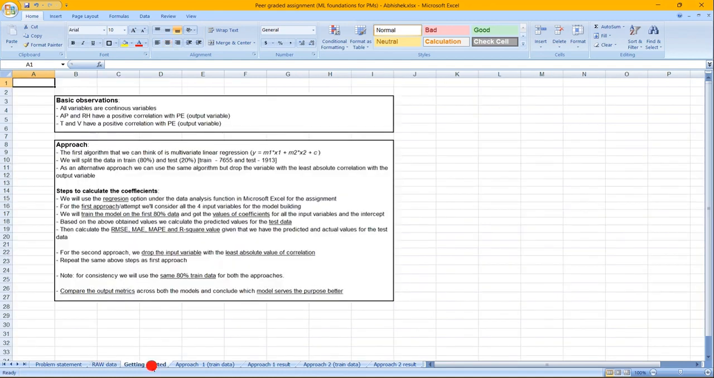80% training, 20% test. Some basic observations: all the variables here are continuous, which gives us a hint that we should think about linear regression. And since there is more than one variable present, we can create a structure for multivariate linear regression. Like I said, we will split the data into 80% as train data and 20% as test data.